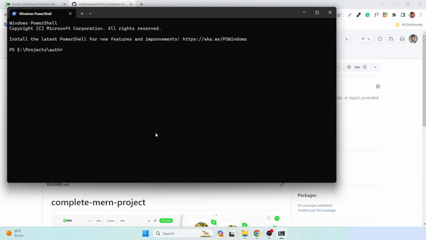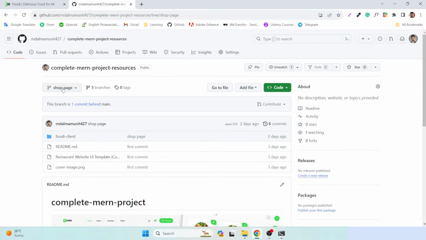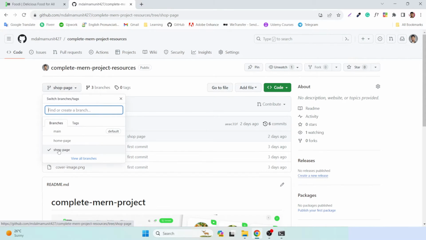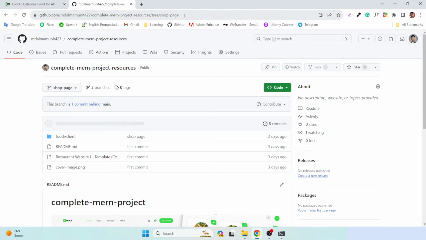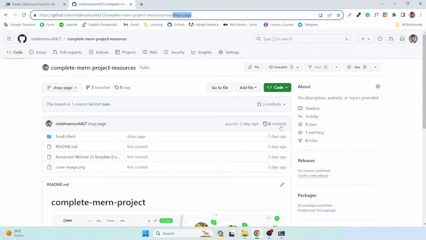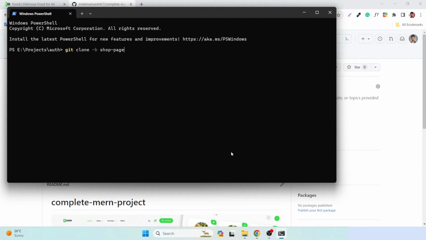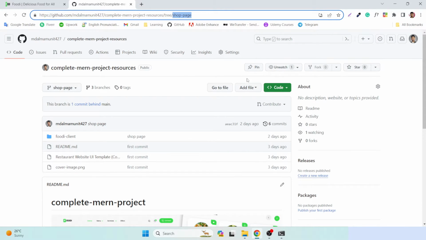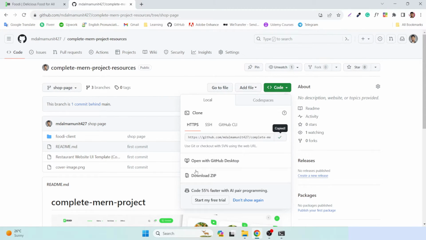So that's why we'll type git clone, then we are going to copy the branch, so that's why -b, and then we have to write the branch name. The actual branch name is shop page. Make sure you have selected the shop page, then you can just copy this and paste it here. So this is git clone, dash b means branch, and then this is the branch name. After that you have to copy this code.